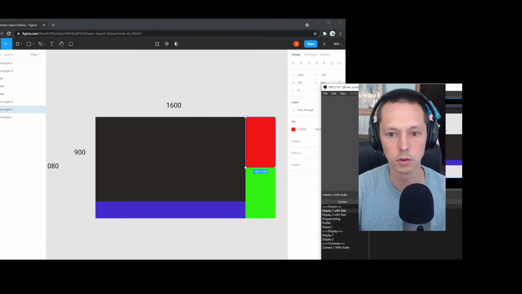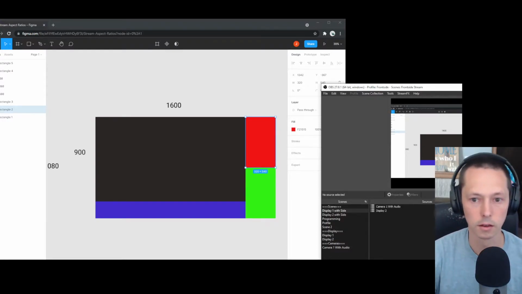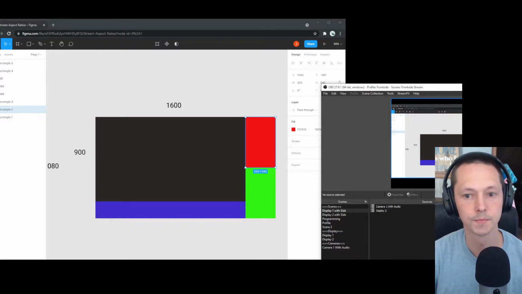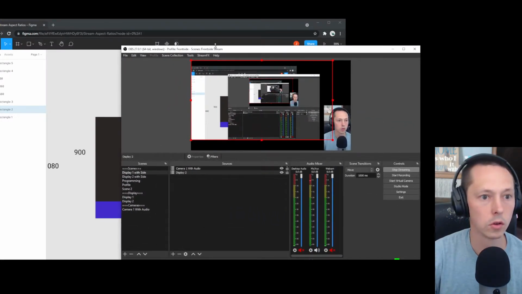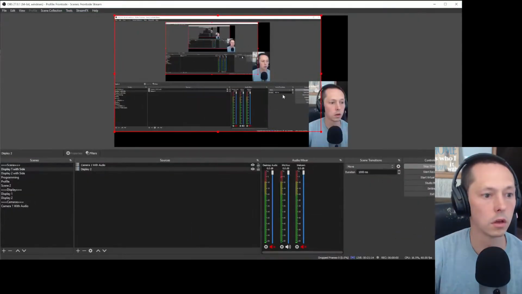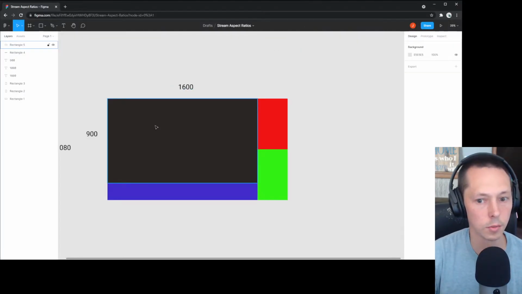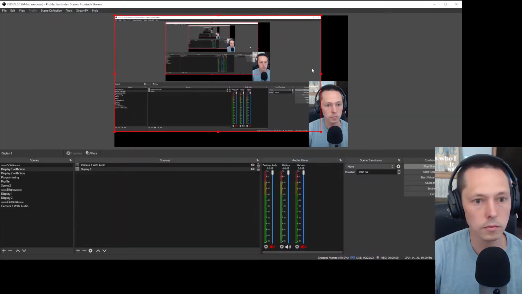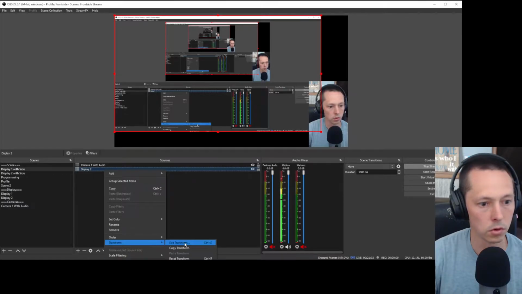So that looks pretty good. Now I can throw that in the corner here. It's a little bit close, but I can move around a little bit in there. So now our main area that we're going to be working with is the 1600 by 900. So we can set the display to be transform.